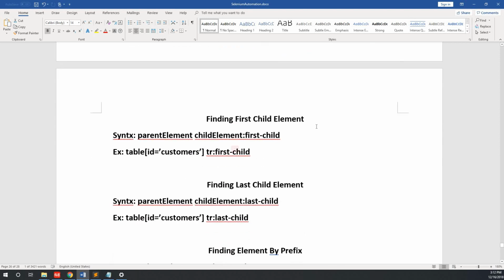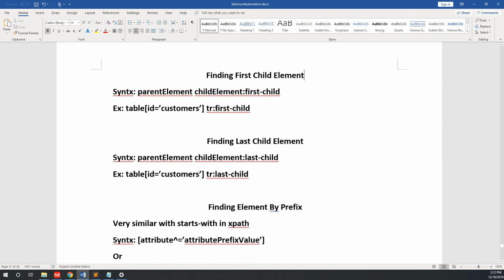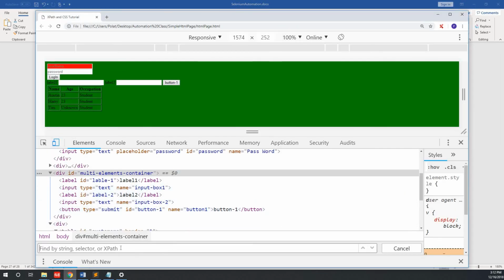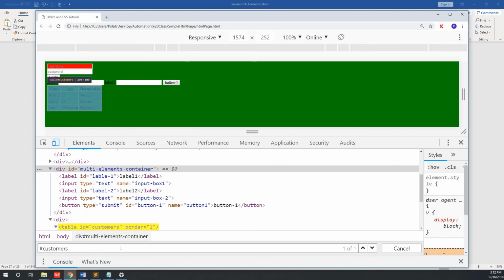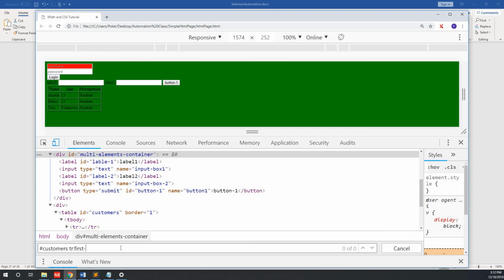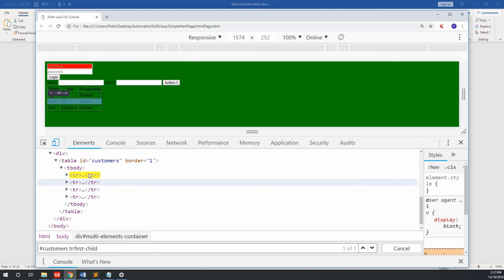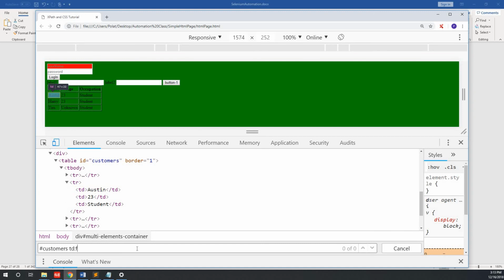Okay, and then finding the first child. So first-child right here, just use this one. First, find the parent. In this case, that's useful. The same thing, the table, customers, right? And if I do TR first-child, it will find the first TR for me. You see? Right? Well, if I want to do TD, I want to find the first TD, which is Austin, right? Yep. First-child, it will find Austin for me. See? Austin. It's very useful.